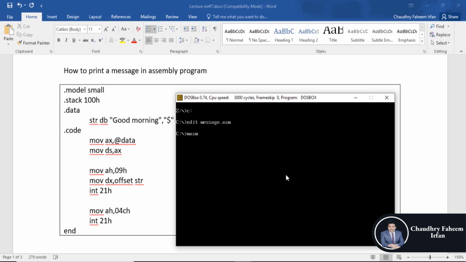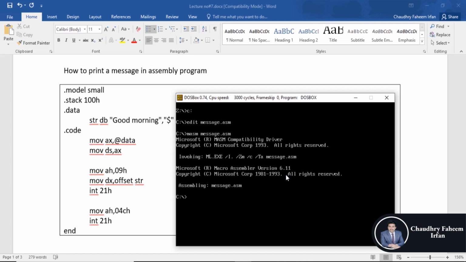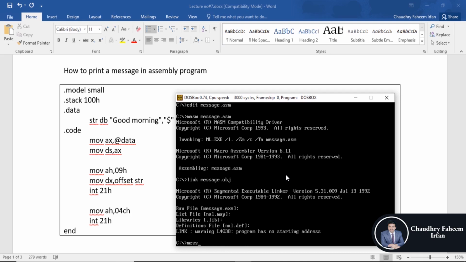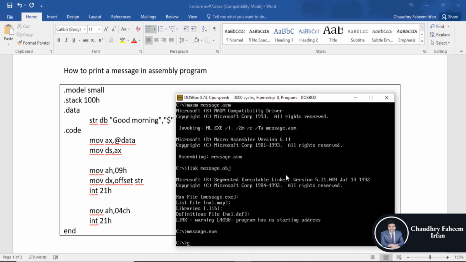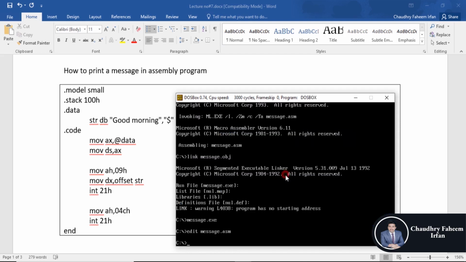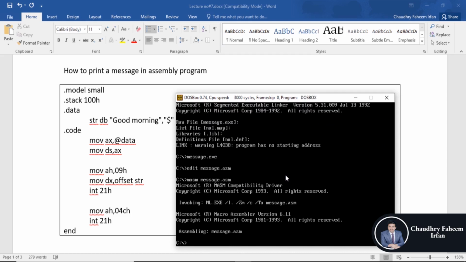Then run MASM, then link the obj file. Exit. So edit the program again. Write the missing line and now save the program. Exit. Then compile again.